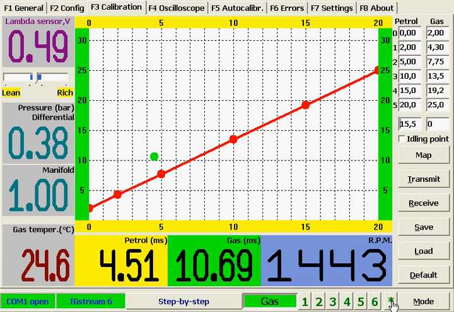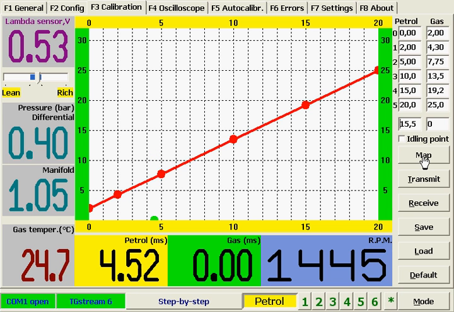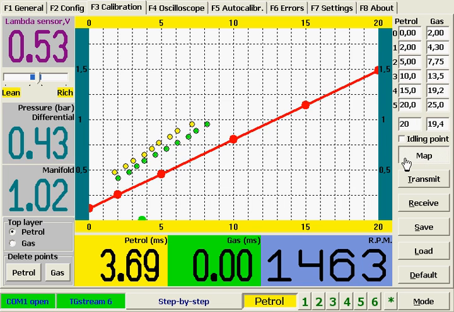Right now let's switch to map mode. In order to do that, we must press the map button. The diagram has changed a little. Now you can see the pressure in bars on the y-axis. A new panel of point control has also appeared. There are separate buttons for deleting petrol and gas points.